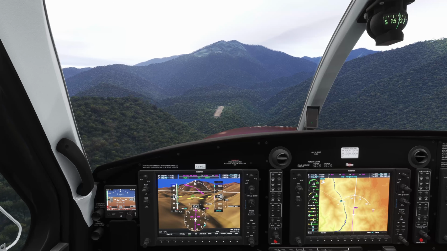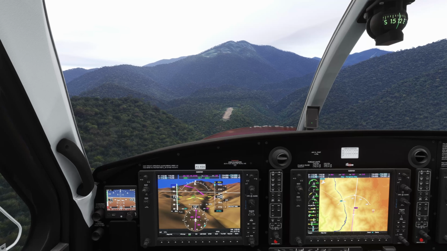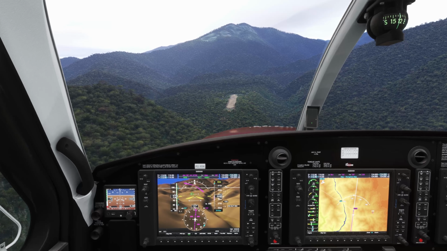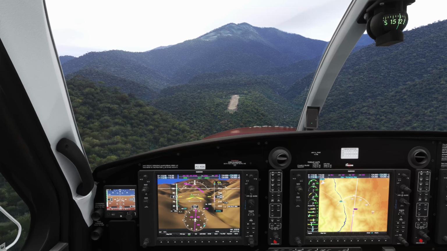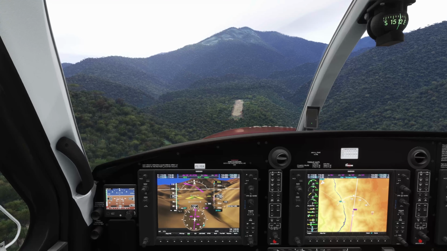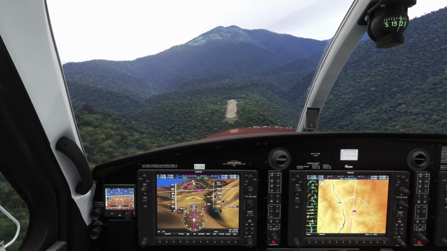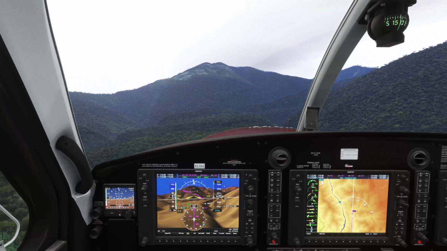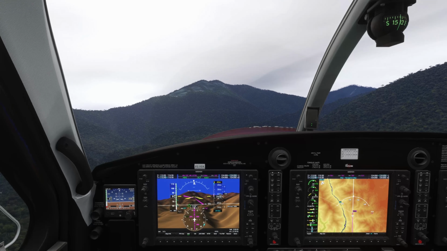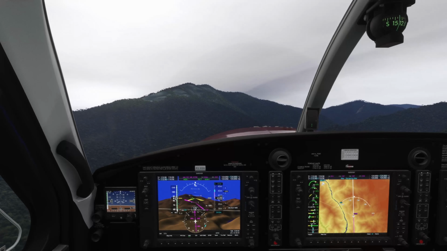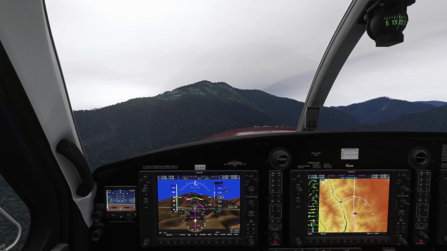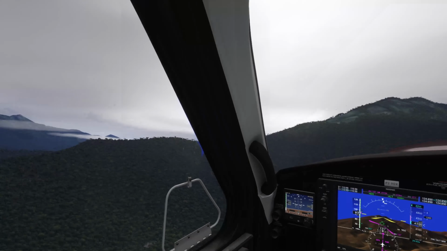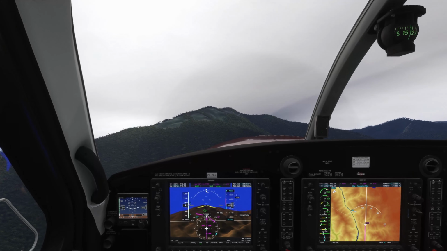Might be a little bit too high. We're definitely too high. Okay, that's not gonna work. Gonna go around. Lift one notch of flaps. 85 knots. Lift second notch of flaps. Keep climbing. Yeah, I knew that's not gonna be easy.